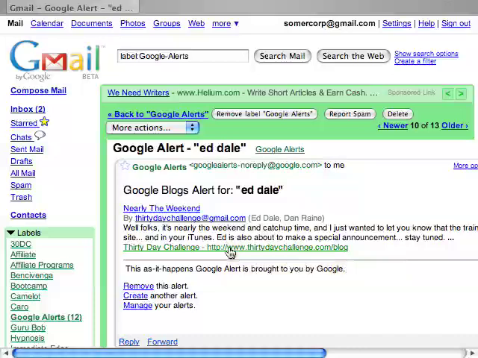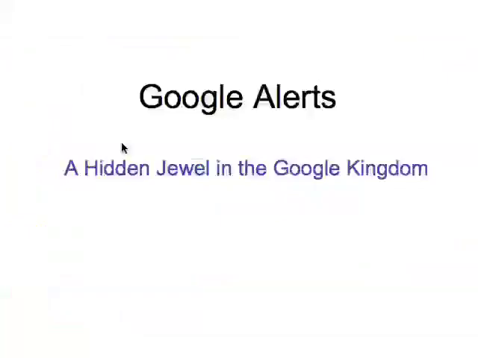It allows you to be very efficient about keeping track of certain things and finding web pages that relate to your niche, but also it allows you to very easily observe the distribution of your content as it gets picked up by Google and by other people online. So that's Google Alerts. The web address once again is www.google.com/alerts.